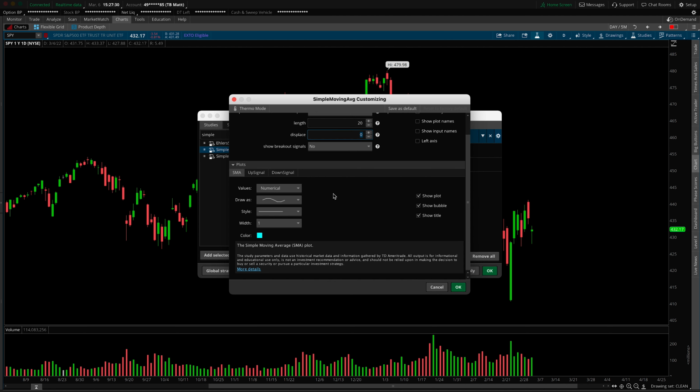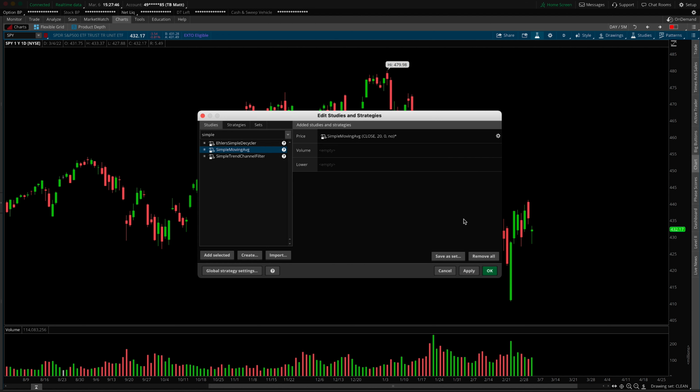Underneath, for the plots, this is where the fun stuff comes in, right? And we can get to customizing. So draw as. Do you want it to be a line? Do you want it to be a histogram? Do you want it to be dots, squares, triangles, dashed lines? I mean, you name it, you can pretty much do it here in thinkorswim. Before we get into it, let me just show you what it looks like on the chart. So the only change that we've made so far is changing it to a 20 SMA from a 9 SMA, which was the default. I'm going to press apply, not OK, but apply.